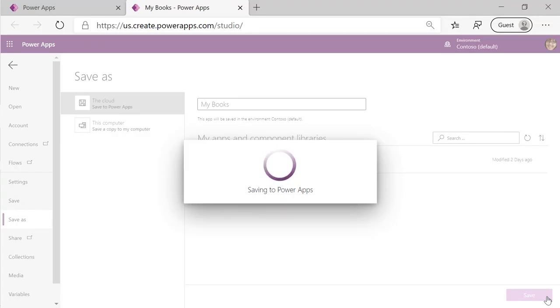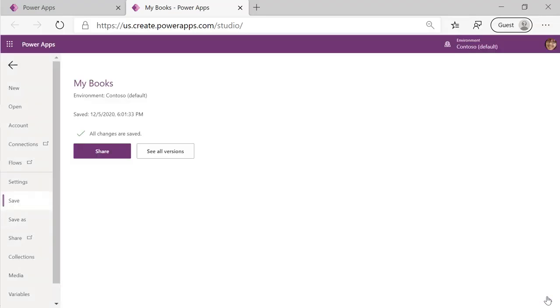My app will be saved up to the cloud, where I can open this app on any browser. I could open it on any device. And I could even share this app. Now for our purposes, we'll save the sharing step. Let's go ahead and click the back arrow within the Power Apps Studio.